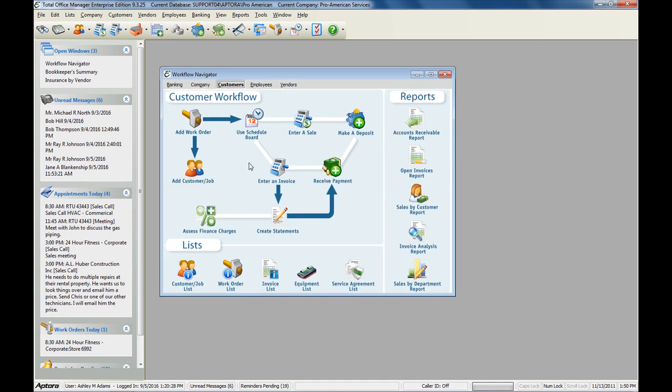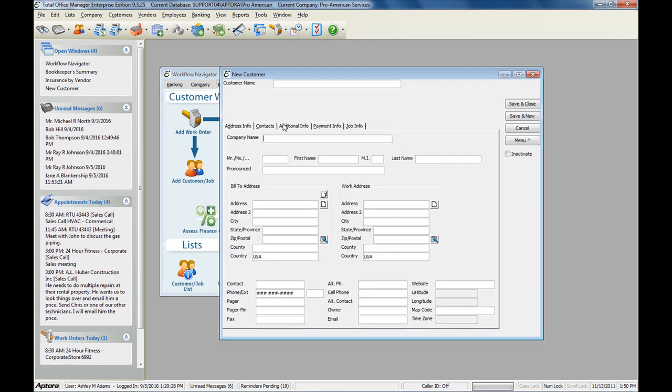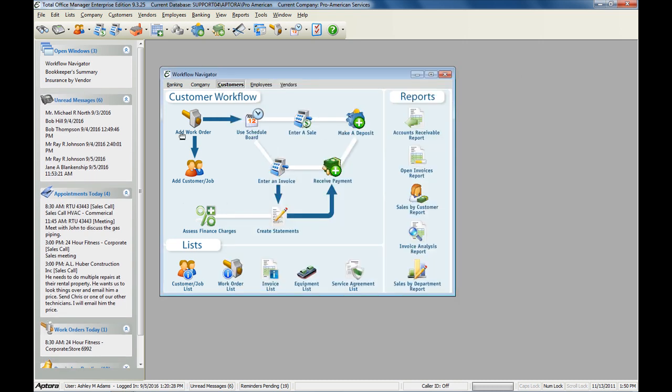You've probably seen these workflow navigators here. This is a very handy form, especially when you're a beginner in the software, because it shows you the most commonly used forms, reports, and lists. All of these buttons are live, so when you click on a button to enter a new customer, it's live. It takes you right there, and again, you've got your help system available to you.